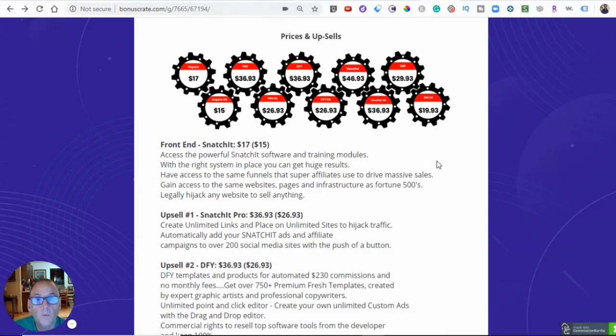Okay, upsell number 1, Snatchit Pro, $36.93 with a $26.93 downsell. Create unlimited links and place them on unlimited sites to hijack traffic. Automatically add your Snatchit ads and affiliate campaigns to over 200 social media sites with the push of 1 button.